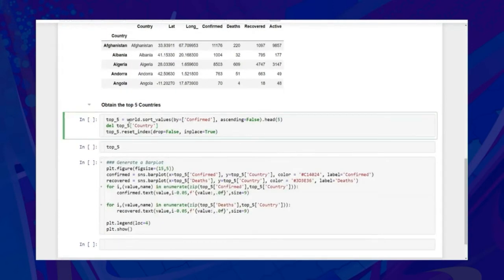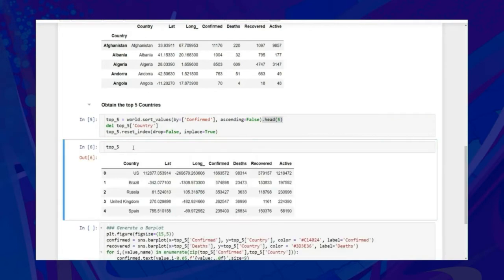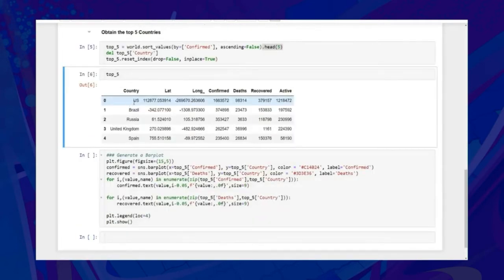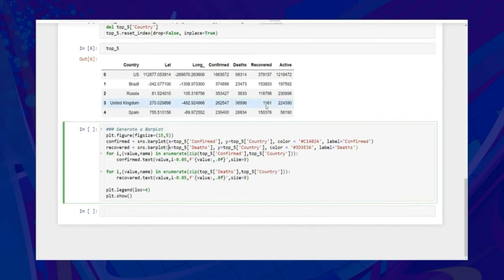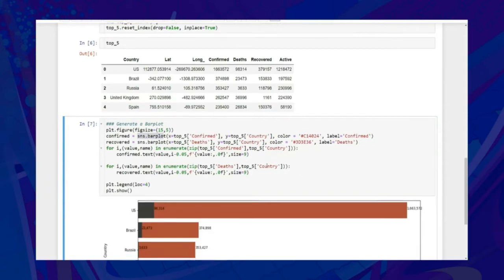I'm then going to sort the values by the number of confirmed cases and then get the top 5. Let's take a look at the top 5. We can see that the top 5, starting with number 1, is US with a large number of confirmed cases. And instead of looking at the information in tabular format, we can take that data and visualize it. In this case, we're going to use a Seaborn bar plot for both the confirmed and deaths and overlap them. So let's go ahead and take a look.